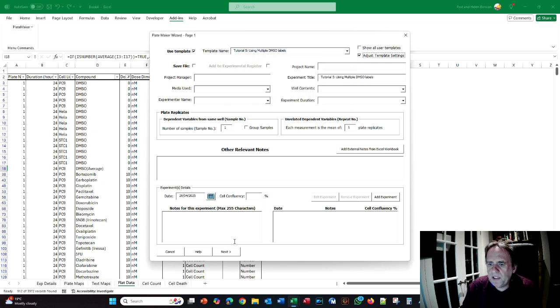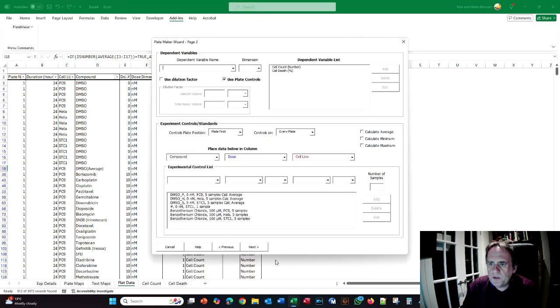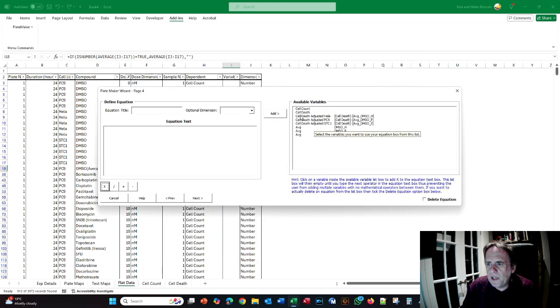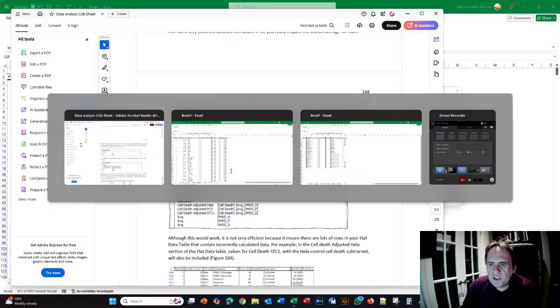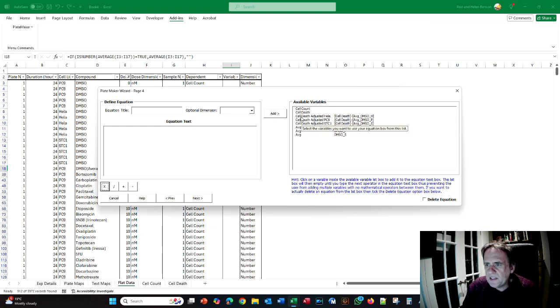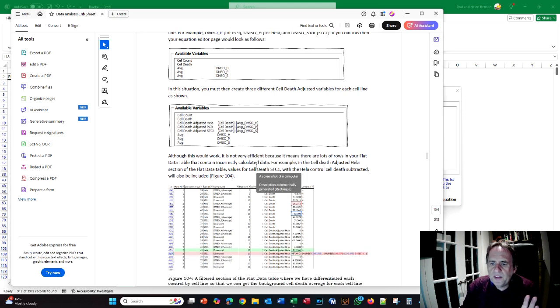So we'll adjust the template for this so we can have a look at this one. And if you go to the control thing, you can see how we've done it here. We've simply created three different labels, DMSO P, DMSO H, and DMSO S for the different cell lines. But as you can see, when you do that, you end up also having three averages, which means that not only do you have these three, but if you want to do the calculations, you have to set up separately cell depth adjusted healer with that calculation, cell depth adjusted PC9 with that calculation, and cell depth adjusted STC1 with that calculation. Now, you need to read this section.